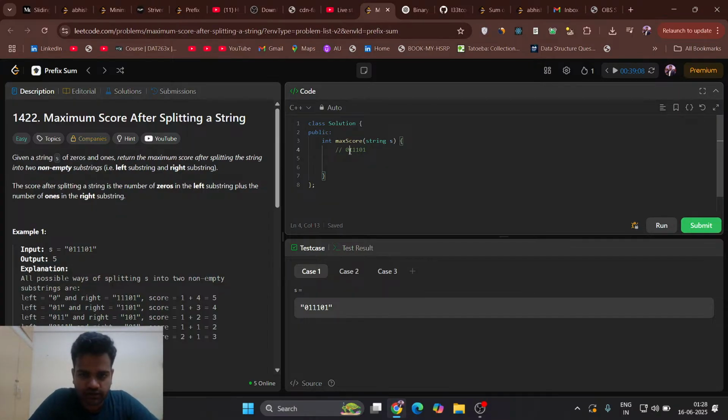So let's say I split the string from index zero, then it will become like that. Okay, and then I have to return the number of zeros in the left substring plus the number of ones in the right substring. So here you can see that in the left substring there is a 0, so I'll return 1, and in the right string there are 4 ones. So the answer would be 5. And this is the main question. This is the question, and then we have to solve it.